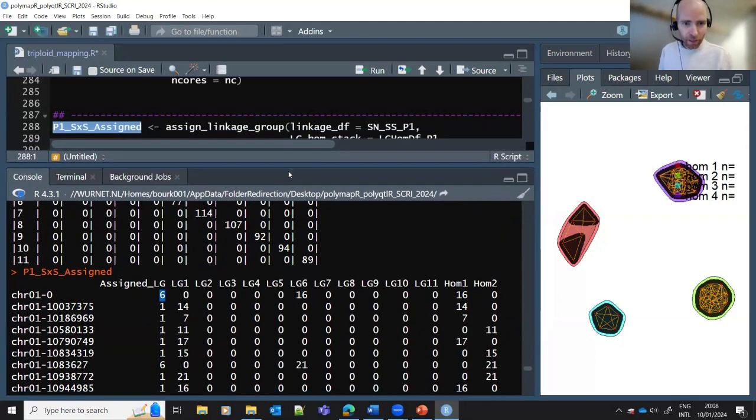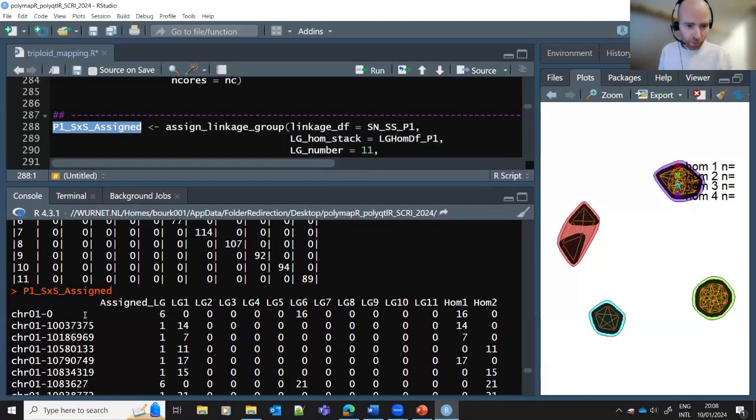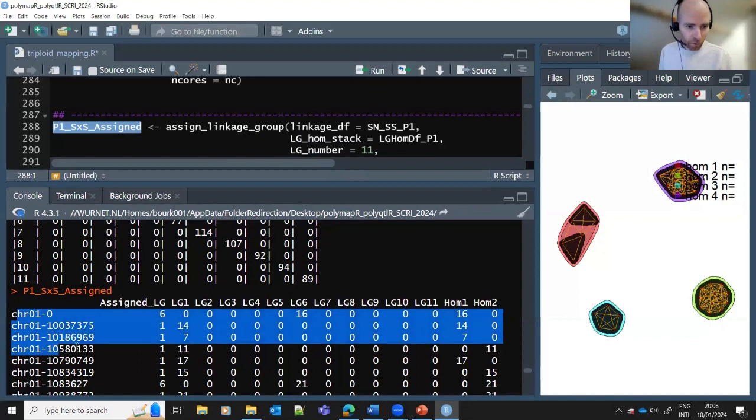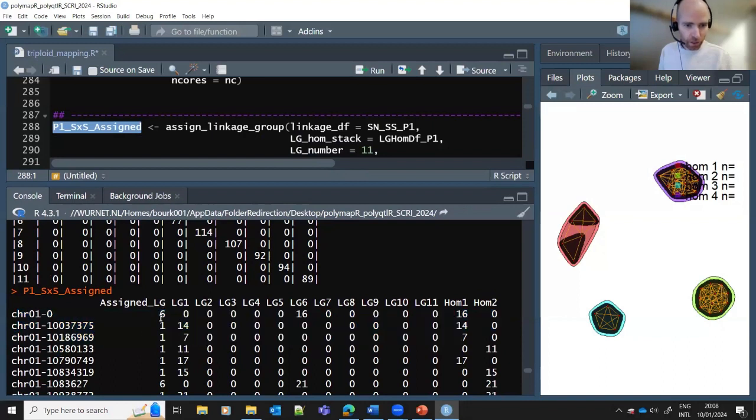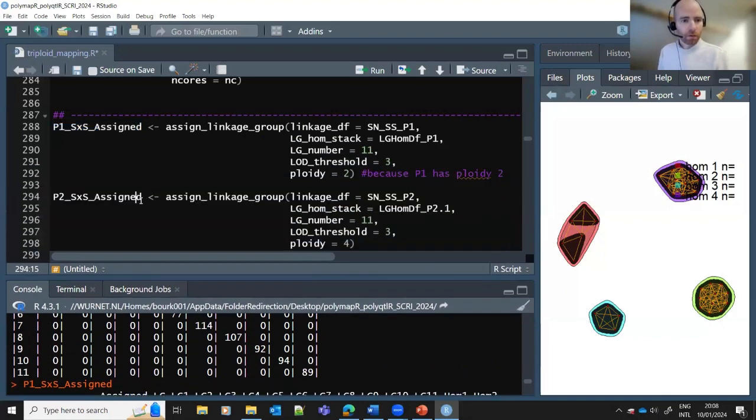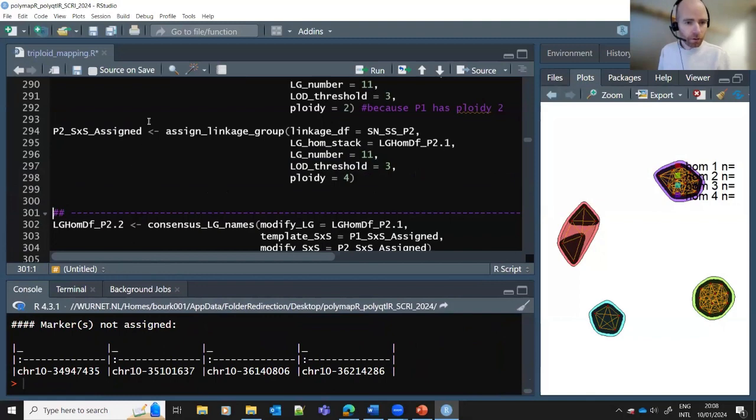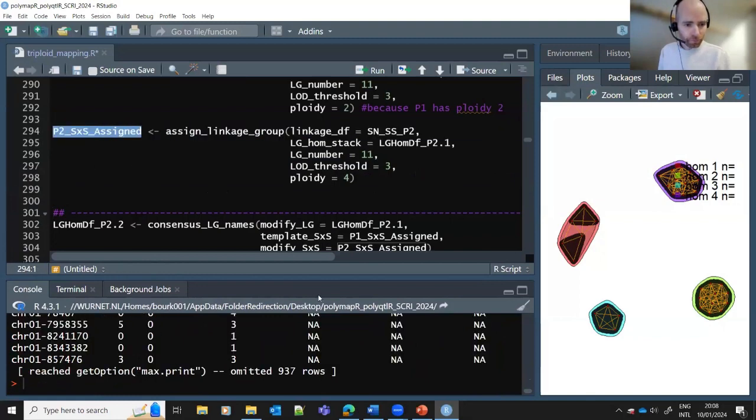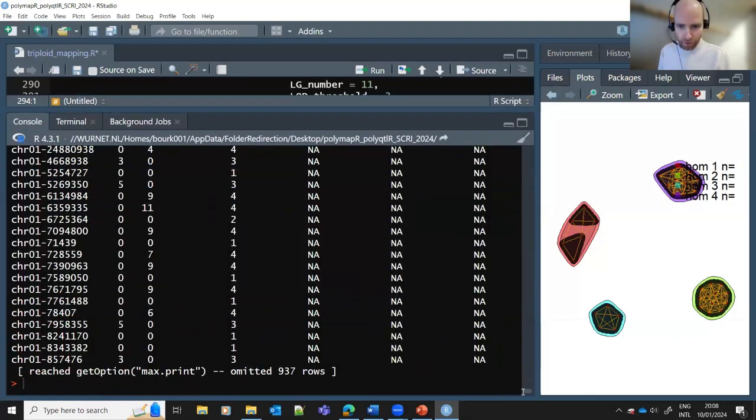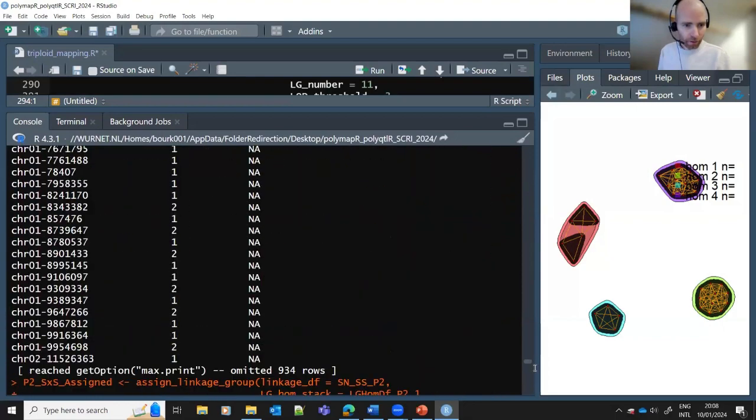So we need that information, because what we're actually going to be doing is tabulating, with these cross-parental markers, these numbers here. We're going to be tabulating and checking, well, for this marker here, it seems to be going to linkage group 6 in parent 1, and in parent 2, well, I'm not sure if that's also the first marker in the, oh, you get the idea.